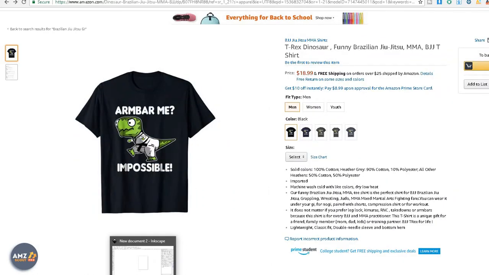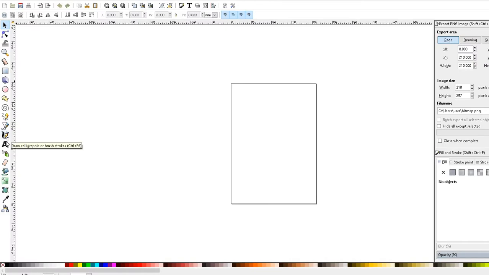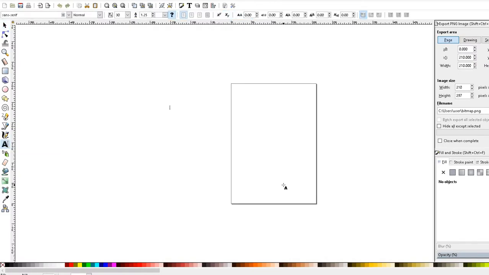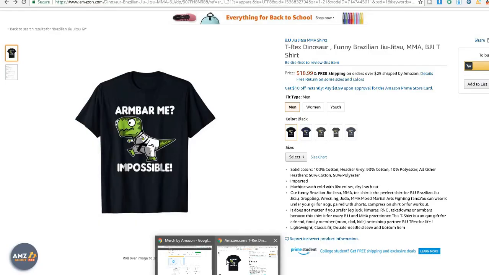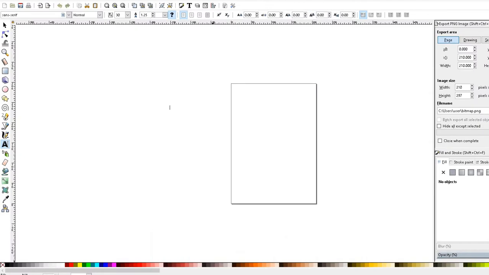Go through Inkscape. This is the only tool I use for making my own designs. Okay, just 2 seconds to make sure I've got the spelling properly on that. Armbar Me Impossible. Okay.